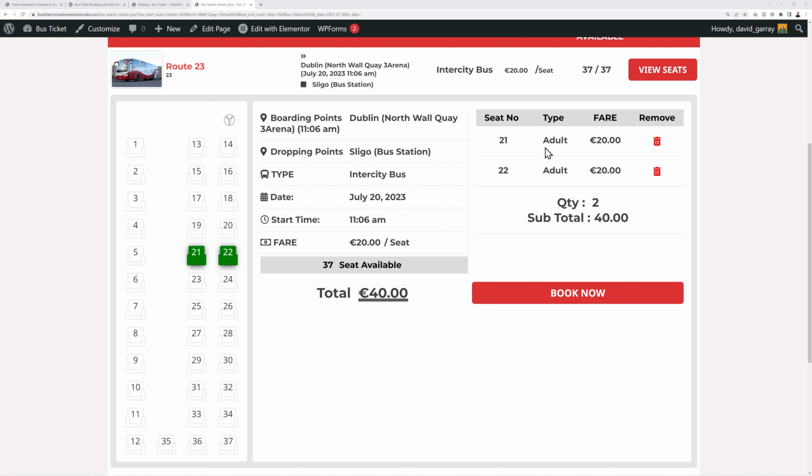And as you can see, those 2 seats are reserved for adults, but if you hover on top, you can also book them for children or infants, obviously at different price point. So that's basically it. Okay, so let's get started.